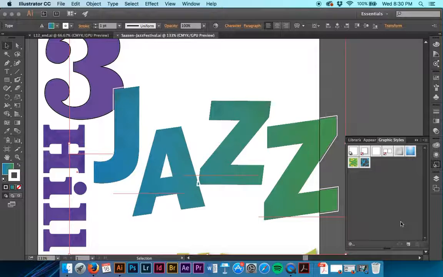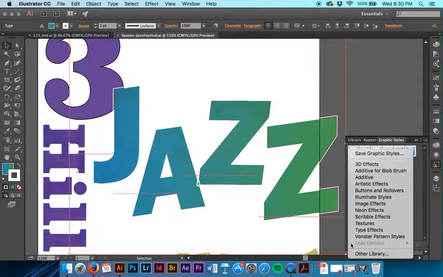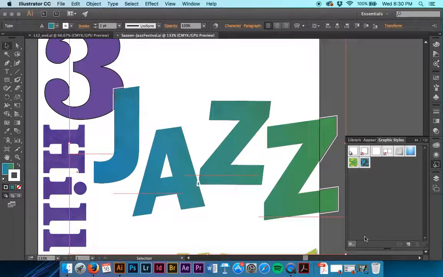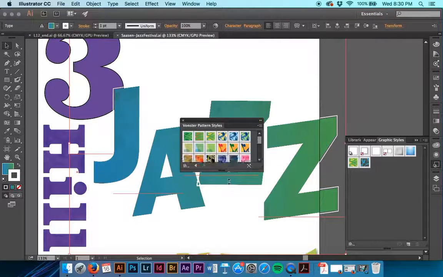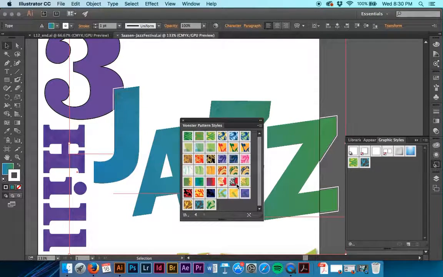So now we're going to go into the libraries. It opens up. And we're going to choose Monster Pattern Styles. Done this before. I'm going to think about it. And as you can see, there's a bunch of cool stuff to play around with.